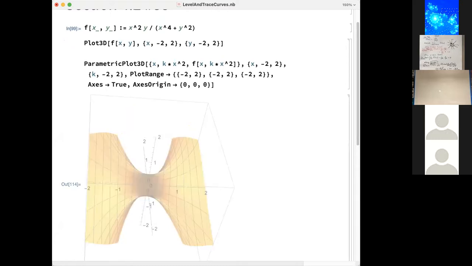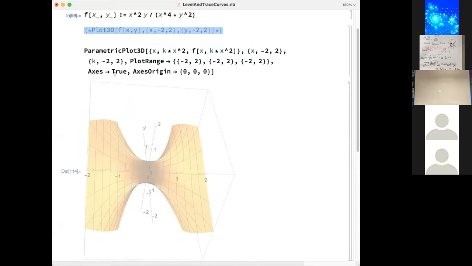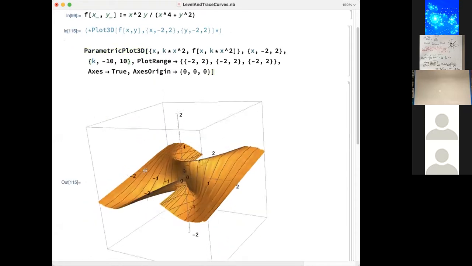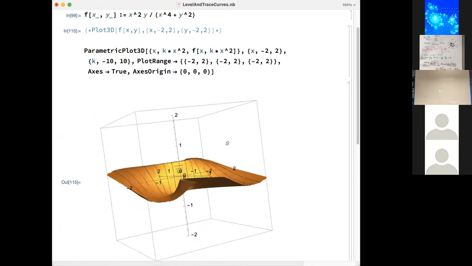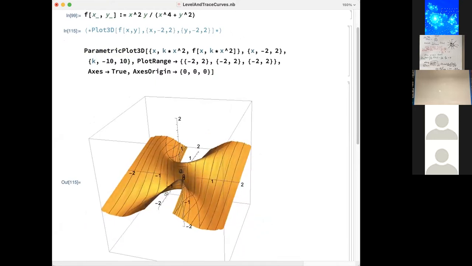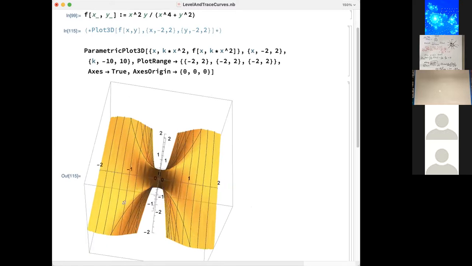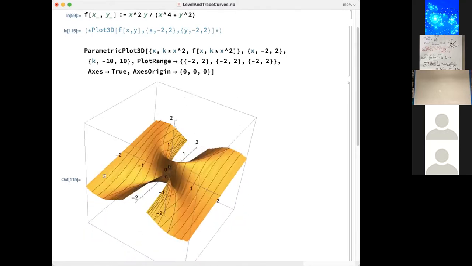Well, let's comment it out if it's angry so I don't have to look at that. I only ran k from minus 2 to 2. Let's run k from minus 10 to 10. Well, now I've colored in a lot more of that surface, and I see a lot more of that trough. But I see how I approach on different parabolas and I get different heights. This means this limit does not exist.